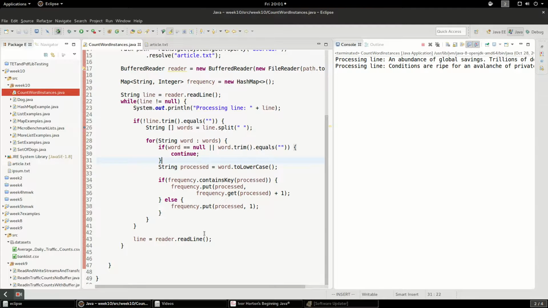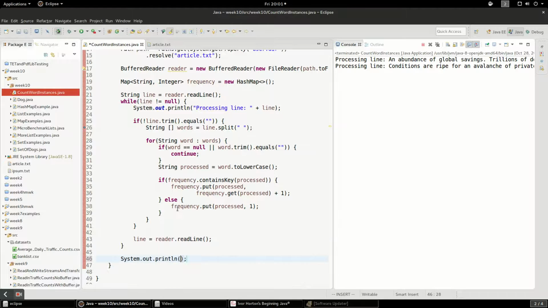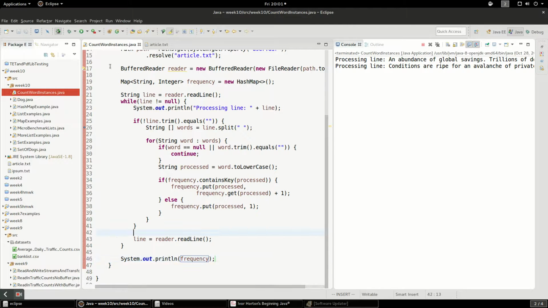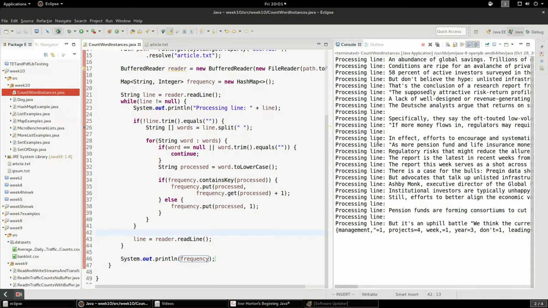So this should fairly well do what we want. I think at the end here, after this while loop, we're going to print out frequency just so we can see what we actually got. Okay, let's run through this and run this program.